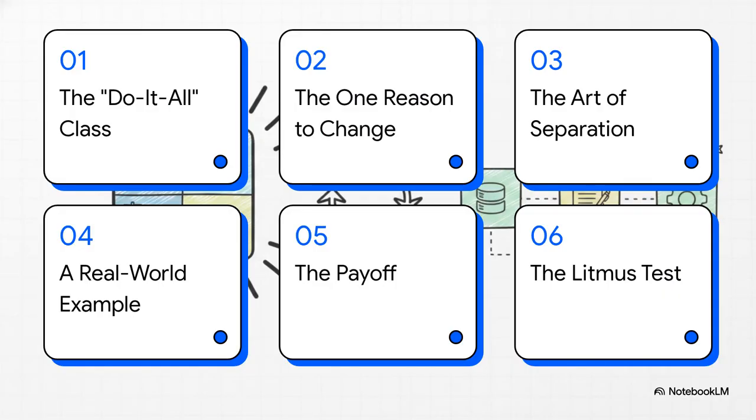So, here's our game plan. First, we'll look at the problem, what I call the do-it-all class. Then we'll nail down the principle that fixes it, see how to actually separate things, walk through a real-world example, talk about the massive payoffs like testing and maintenance, and we'll wrap up with a simple test you can use on your own code today.